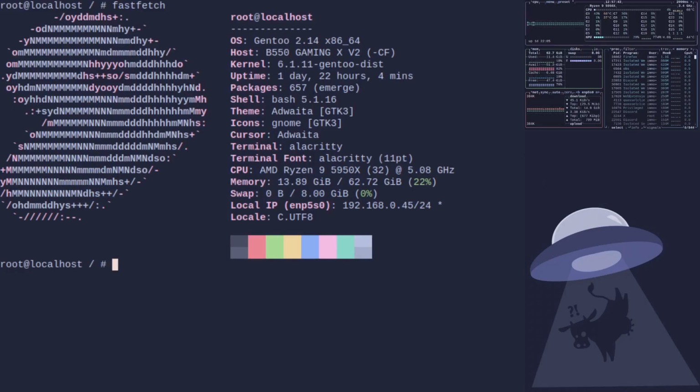Let's continue our mini series into the kernels in Gentoo. So we've previously looked at the dist kernel, the one I recommend, and we've looked at how to manually compile our own kernel. But what if you want to use LLVM or Clang to compile your kernels? Well, that's pretty simple as well.